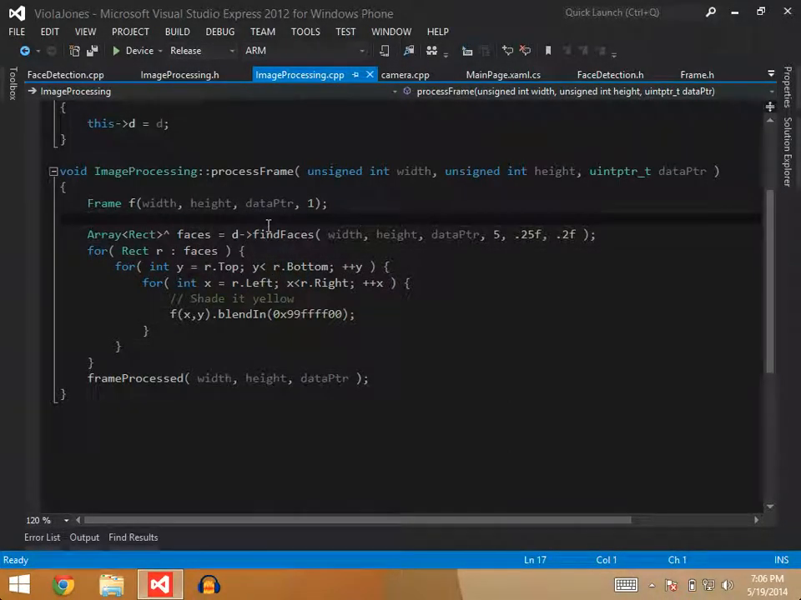So this find faces function is going to pass us back an array of rectangles, and for each rectangle, we're going to just go from the top to the bottom, the left to the right, and blend in a hex value that means yellow. Any questions about this kind of stuff, or should we jump into the find faces function, just as a general overview to see what it does?